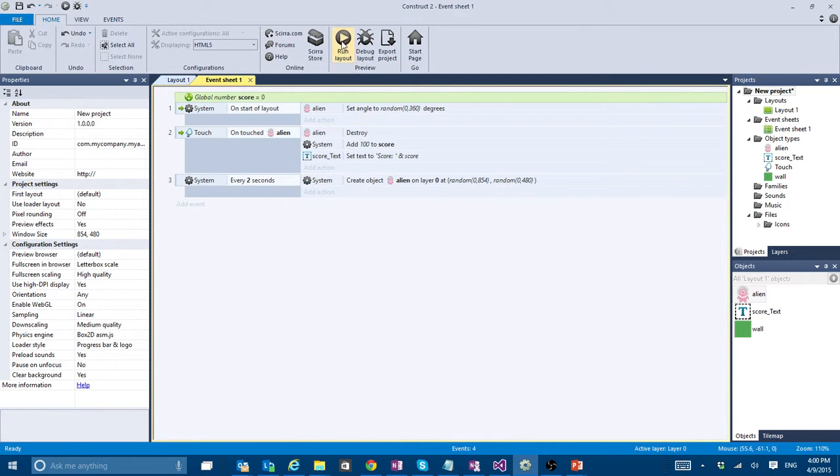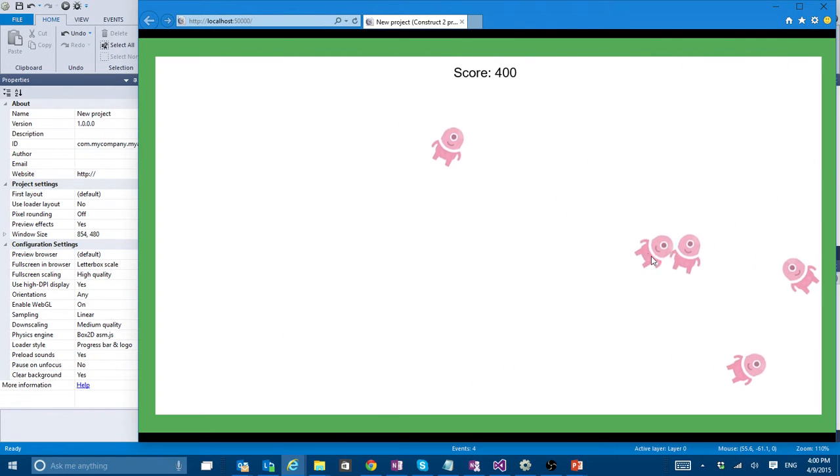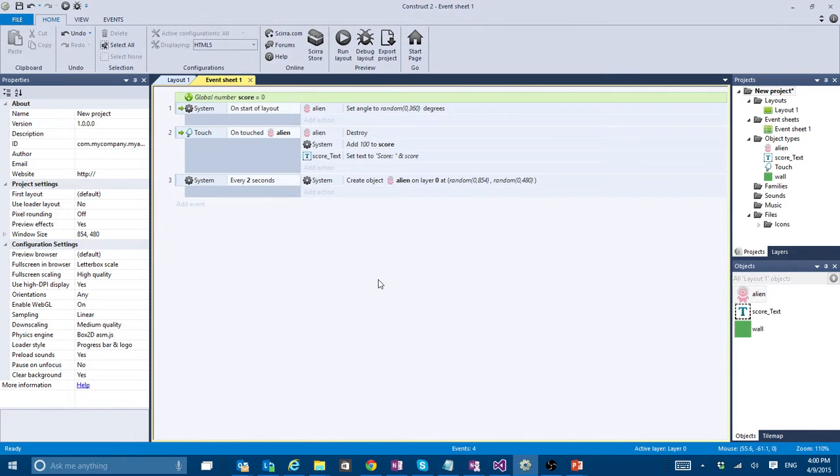Okay, so I'm going to run it. I'm going to try to destroy all my aliens here so we can see when the next one appears, and I think you can see it, that every 2 seconds there is a new alien, and it's going to keep adding. Of course, I would need to make them a little faster, but still, it kind of works. So this is the first thing that I wanted to create for this stream.